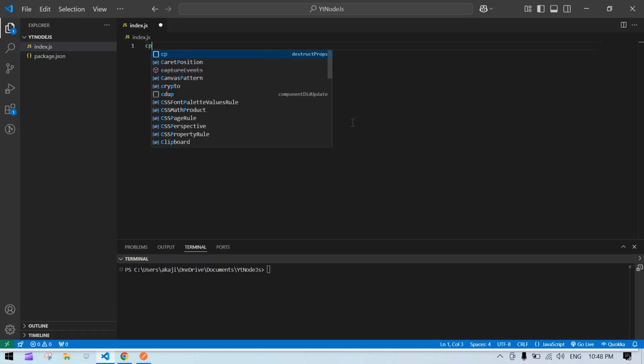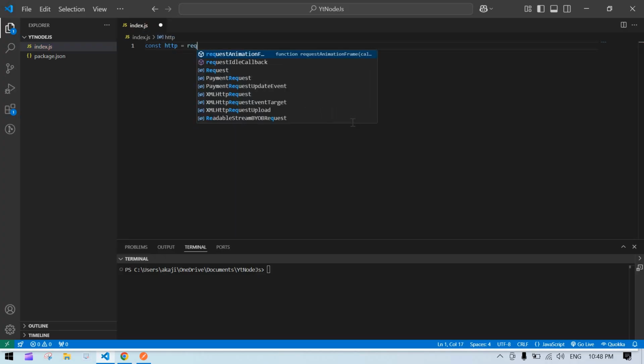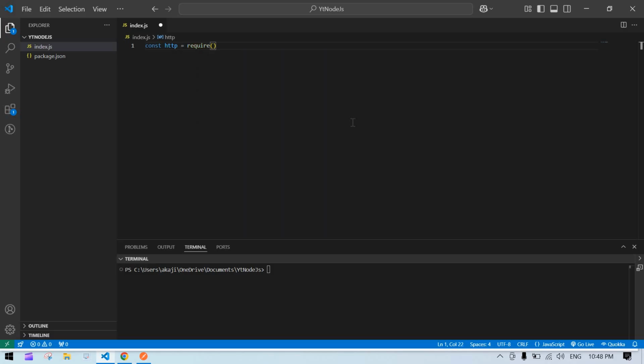Let's start. First we need to import http: const http = require, and we need to import http. It is coming from Node.js, so you don't need to install any npm package.